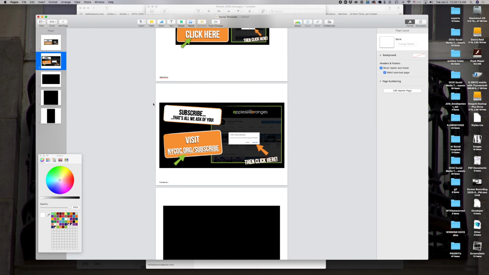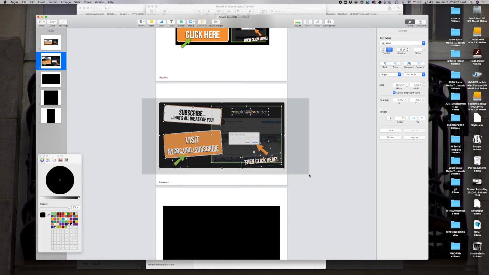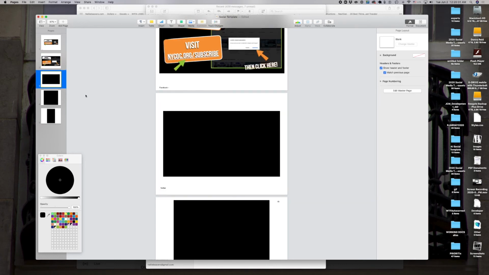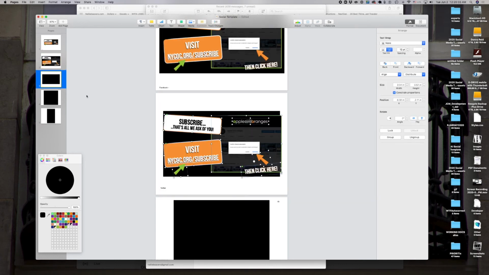So what I'm going to do now is hover over all of these items. I'm going to click and drag a box over these items. And then I'm going to hold the shift key and unclick the main, the black background that I have. And then I'm going to do command C. I'm going to click on my Twitter size, command V.